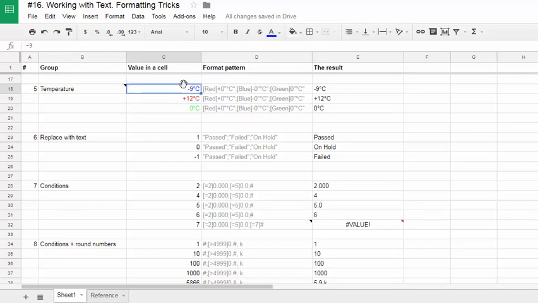I applied it also as a custom number format because colors work only with it. And if I change this to -1, I'll get this -1 here and -1 here. So it changes formatting according to what I have entered.